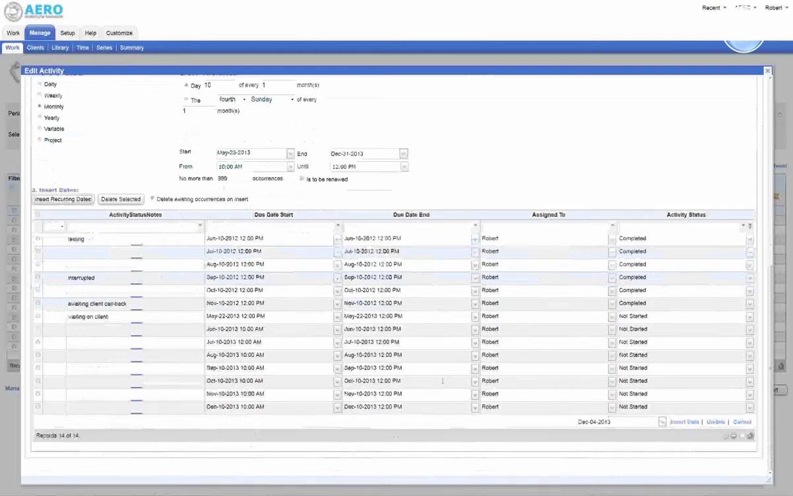So here's what I want to point out about this. Let me go back and show you the ones. All of the ones that were completed did not get deleted. When we said delete existing occurrences on insert, the completed ones did not get deleted. In fact, this May 22nd one is not started, so it's not completed yet, but it didn't get deleted either. We saw that it had activity status notes on it.